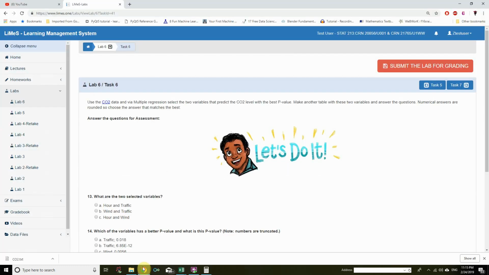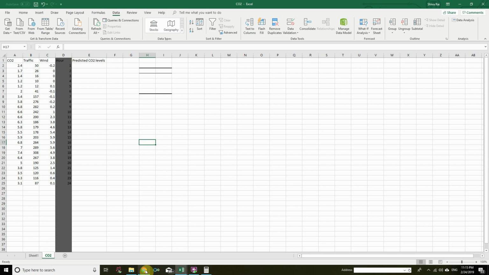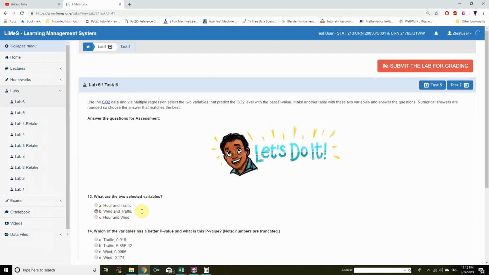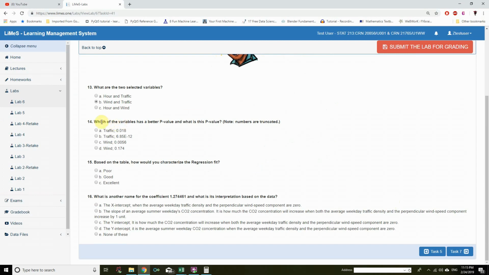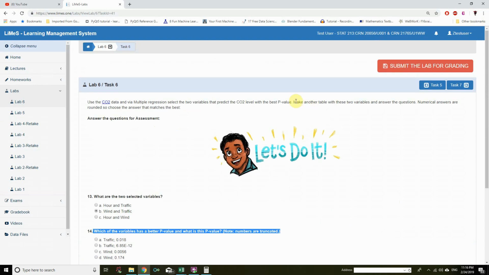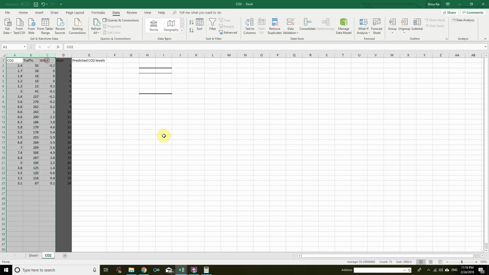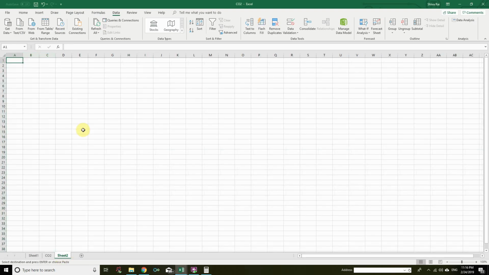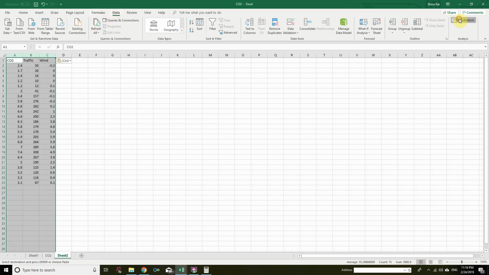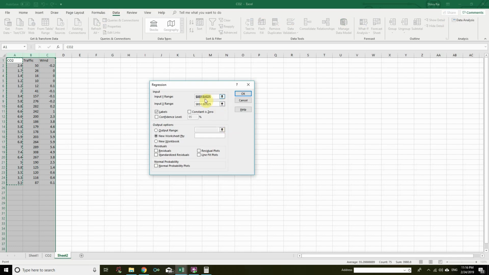Okay, alright, here it says what are the 2 selected variables. The 2 selected variables are traffic and wind, right? So wind and traffic. Okay, that's fine. And which of the variables has better p-values, and what is this p-value? Okay, so here we need to make another table. So let us go for these 3 things and Control C, and paste it somewhere here and go to data analysis, regression, click on OK. So A1 up to A25, that's good, and B1 up to C25. Okay, so let us change this to C25.